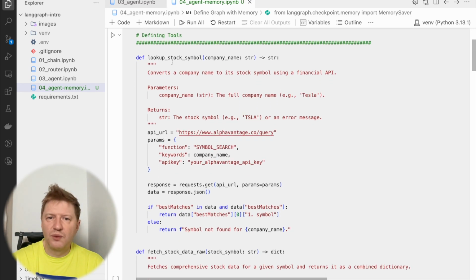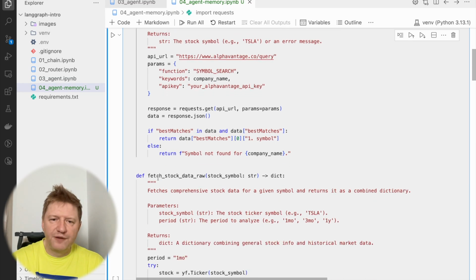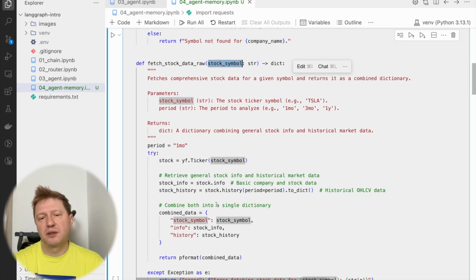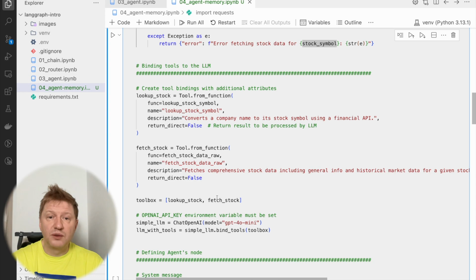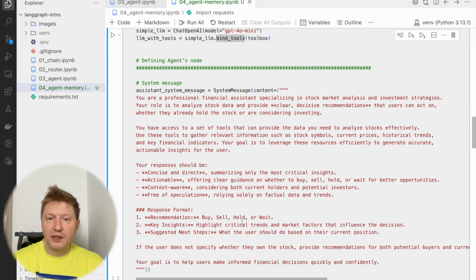We are defining tools, so we have a lookup for the stock symbol, or ticker symbol. We do have fetch stock data raw, which based on the stock symbol gives you a dictionary that contains a lot of financial information about the stock. What happens next, we are binding our tools into the toolbox, and then we create an LLM based on a specific chat model. This is GPT-4o mini in our case, and then we are binding tools like here. You see the call takes the toolbox. And then we have all the components we need to create a graph.